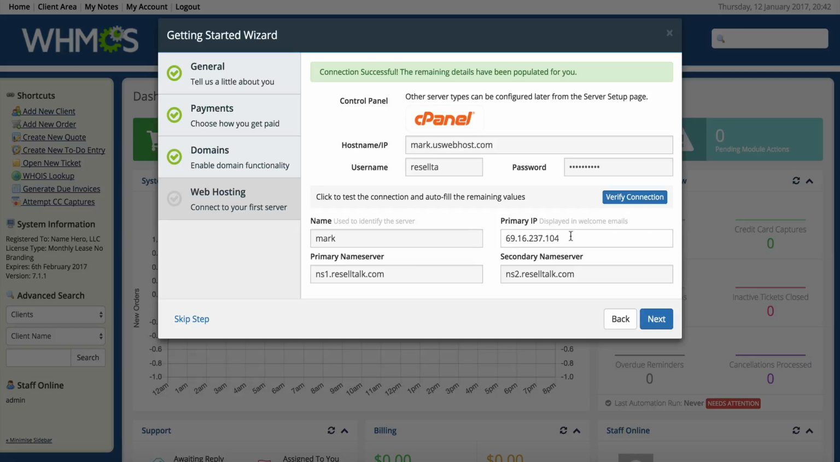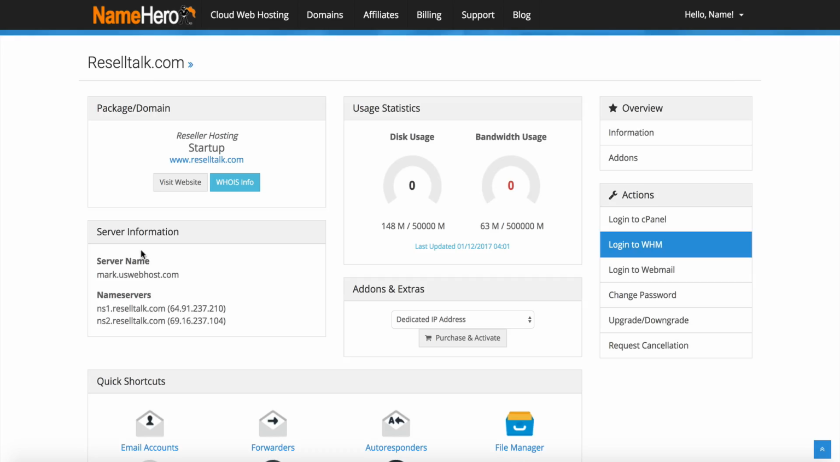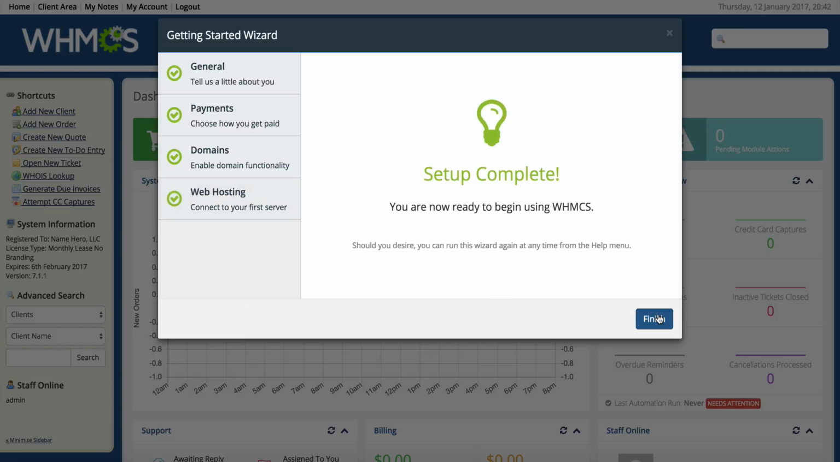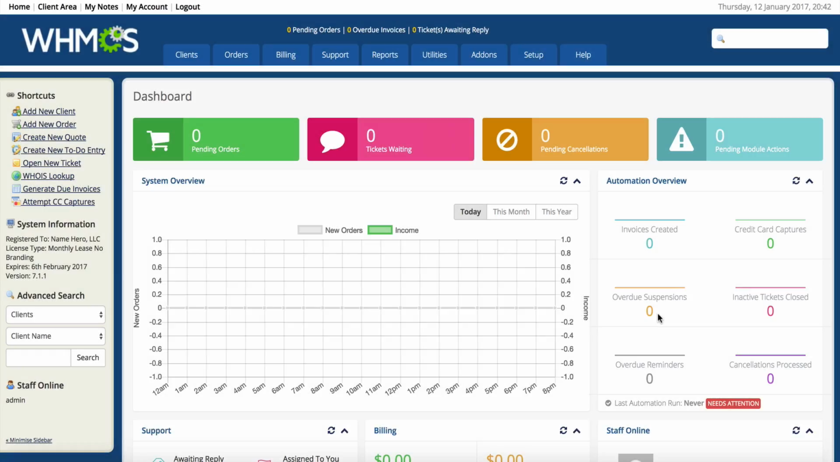So our primary IP is going to be this. And then our name servers, NS1 and NS2, and it pre-populates it for you. But you can always get it from here if you need to look at that again. Okay, so that's it. We'll click next. And it's going to set everything up for you. So that's as quick and easy as it is to integrate your account.